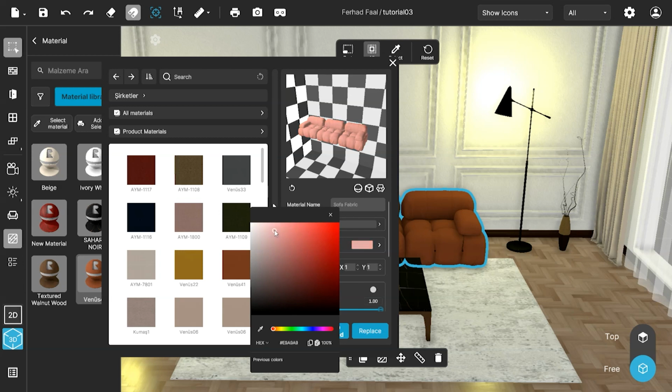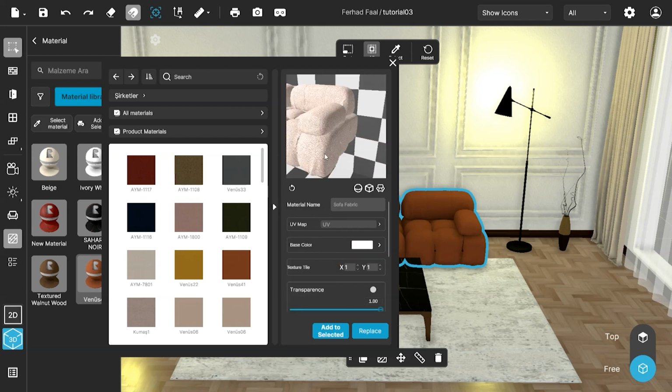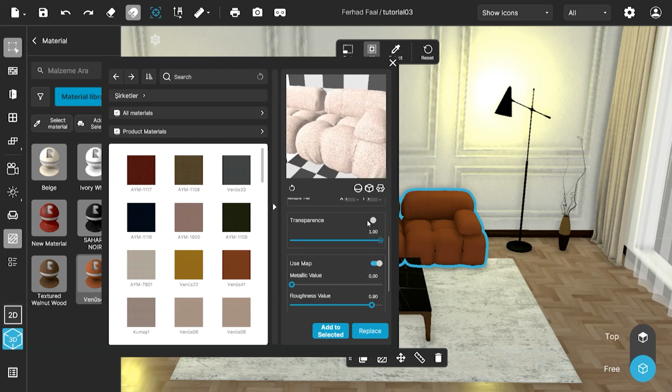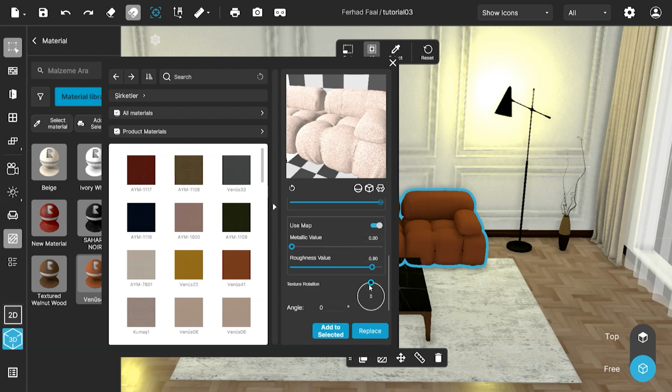Next is the base color, which adds or multiplies color to the object. Then we have texture tile, useful for changing the material size. Larger numbers mean more tiles and smaller texture. The transparency, metallic, and roughness options are essential for editing opacity and smoothing. Each of them has a radial use map button, allowing you to use maps or set percentages as values. The last option is the angle for changing the orientation of the texture on the object.